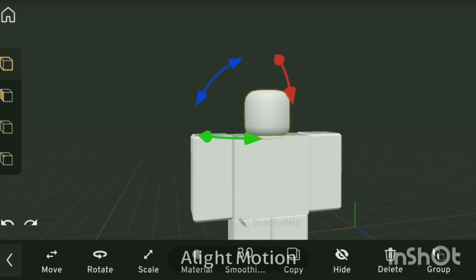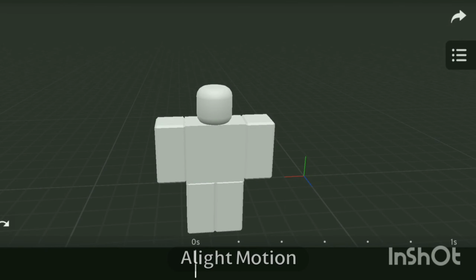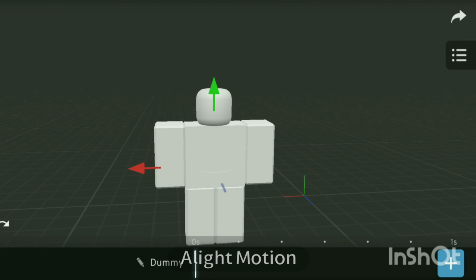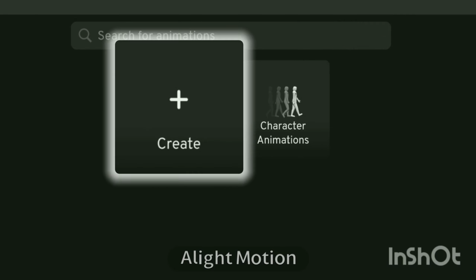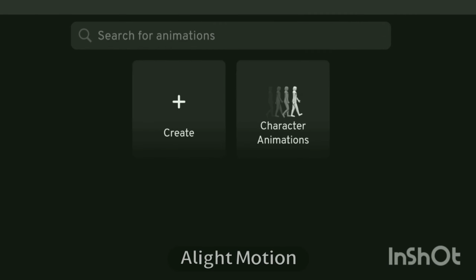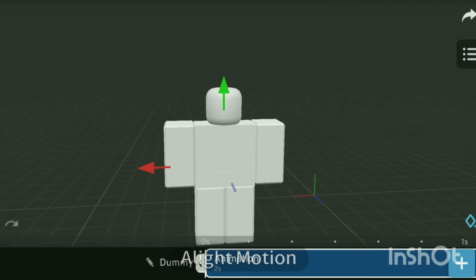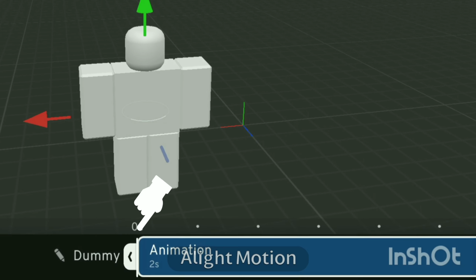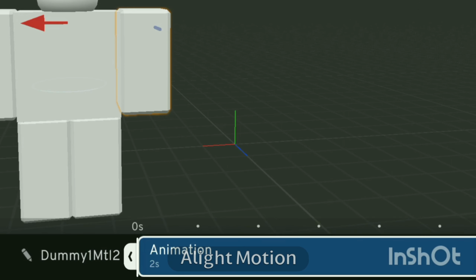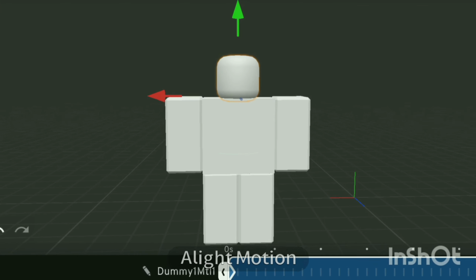So now it's time for the animation. So what you have to do here is click on the dummy.obj, press this plus button, okay, and then you will see create and character animations. You don't have to use character animations, you have to create one by yourself. So let's press create. So now add one keyframe here and do it with all the parts. Okay, we are done now.